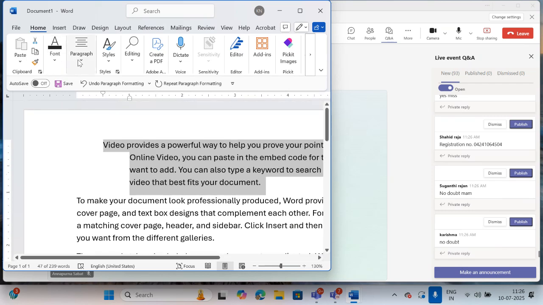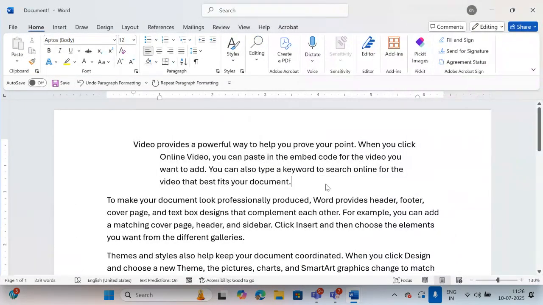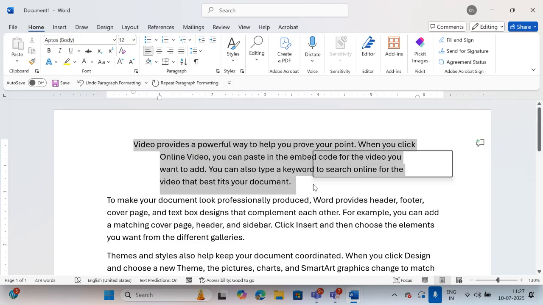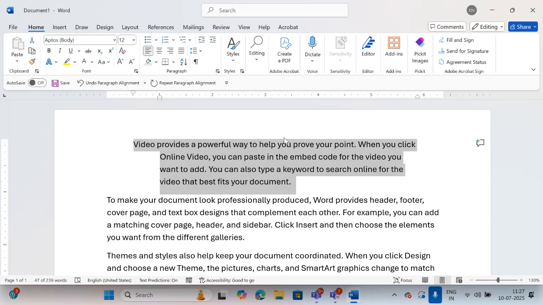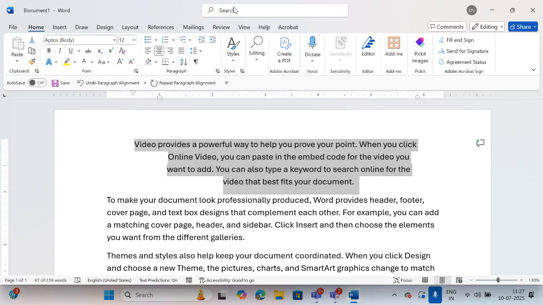Now next, after indenting, again one problem you can check. This is the text alignment in the Paragraph group, and you have four kinds of alignments: left, right, center, and justified. By default, left alignment is there. If you want right alignment, press Ctrl R. Press Ctrl L, it is left alignment, and press Ctrl E, center alignment.